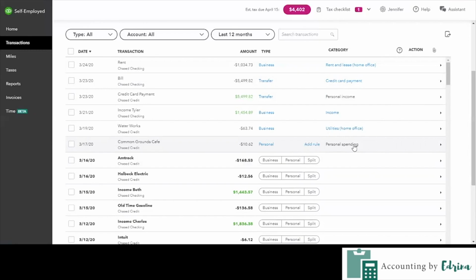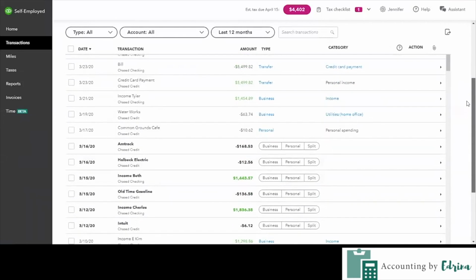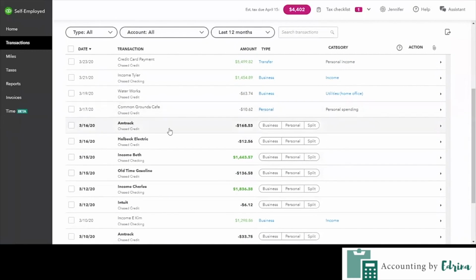Now, what this version isn't showing you is that you can actually categorize this in a personal section. And so I would say like dining out or something like that. And that way you can take a look at what is actually going on in your business and what is actually going on in your personal spending. So I like that feature. I'm sad that it's not updated here in the tutorial, in the test drive, I mean, but hopefully they'll get to that soon enough.